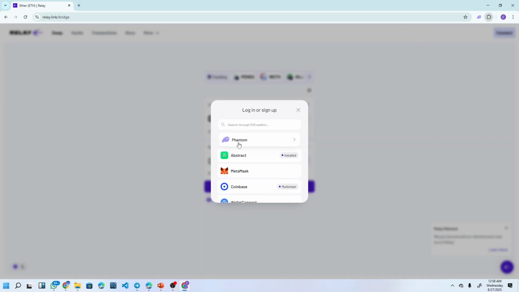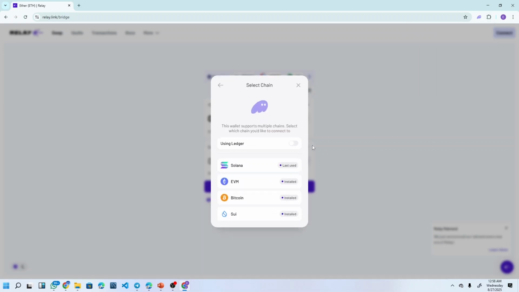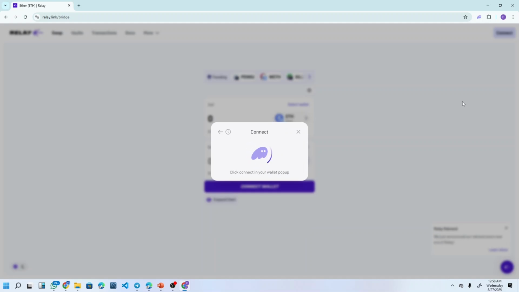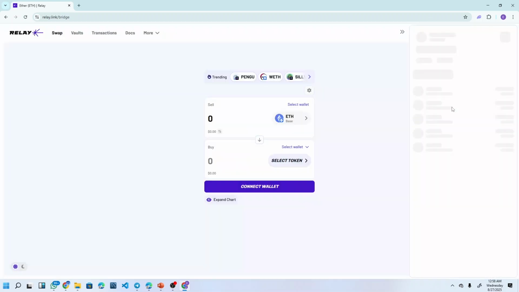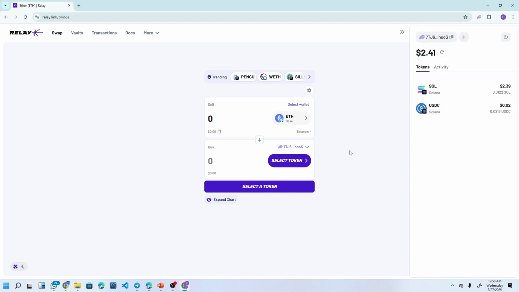Right now, I want to connect my Phantom wallet. You can also say you want to use your Ledger. So under Solana, click on Solana. Now the wallet is connected, as you can see. Here are my details and all. The wallet is connected. Then what do we do?